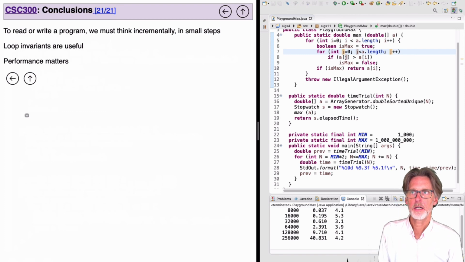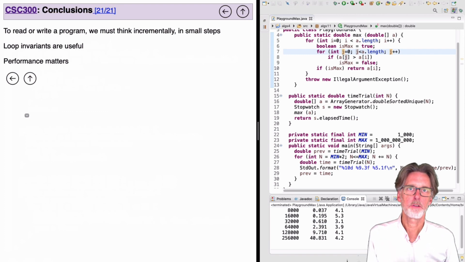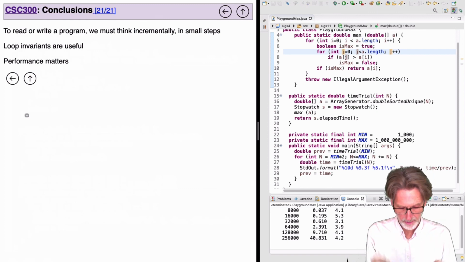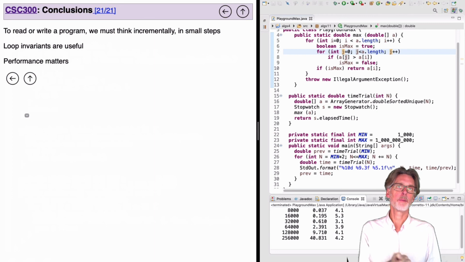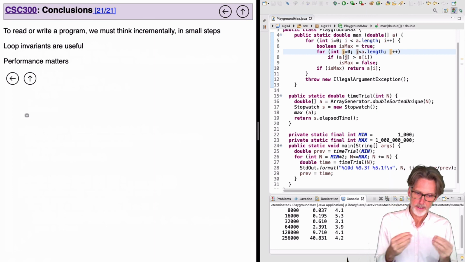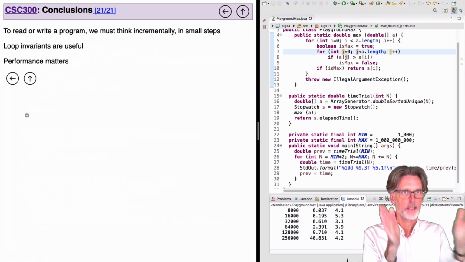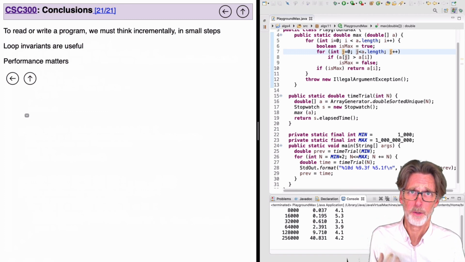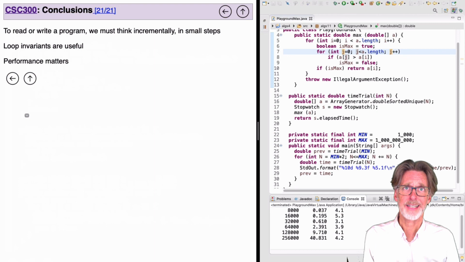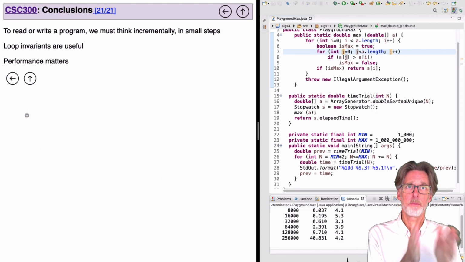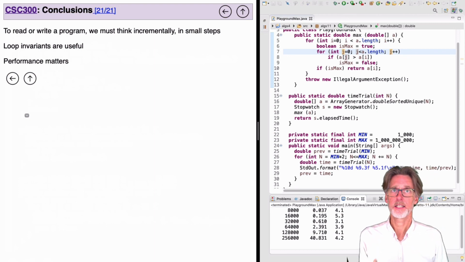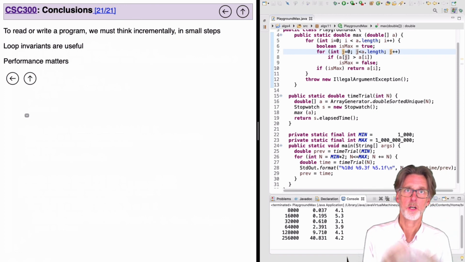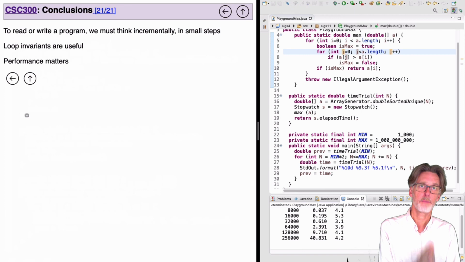Okay, so in conclusion, when you're reading and writing programs, you need to think incrementally. We think in small steps. That's how the computer works. And so in order to program it, we have to atomize our thinking down to these fine-grained steps. And this, of course, is the key to being a programmer: being able to think in terms of making small amounts of progress. We saw how to do that with loops in particular. Loops are very important for programming because almost all programming is done over repetitive tasks.